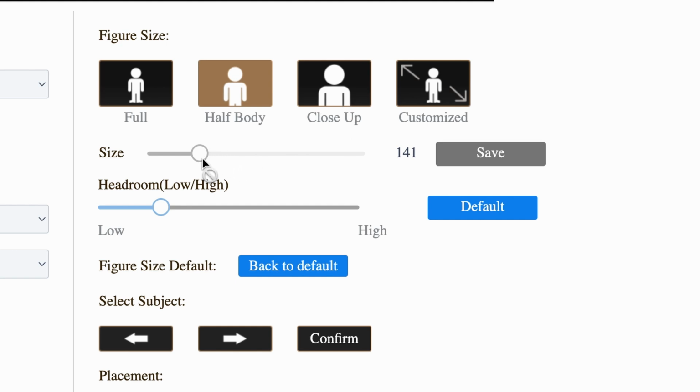You can also customize the figure size. So as you can see here, full is rated at 80, half body is rated at 141, and close-up is at a value of 290. So if half body is too wide and close-up is too close, you could split the difference and customize the figure size and then set it to somewhere around 240, and we can press save.